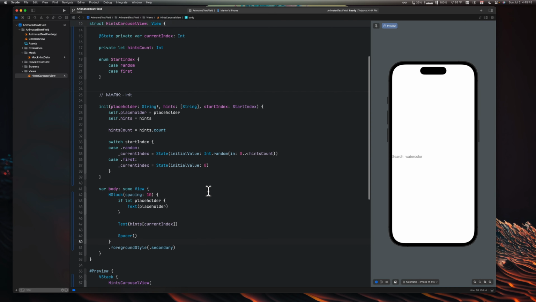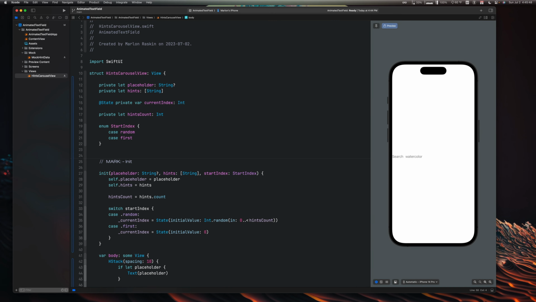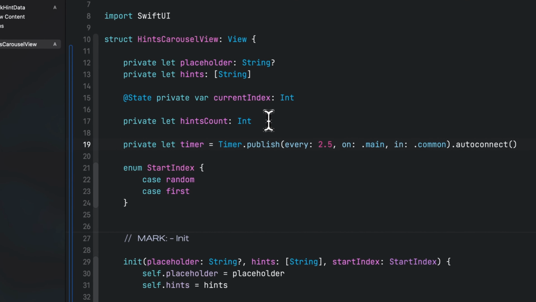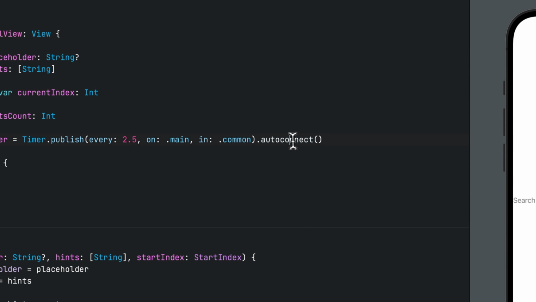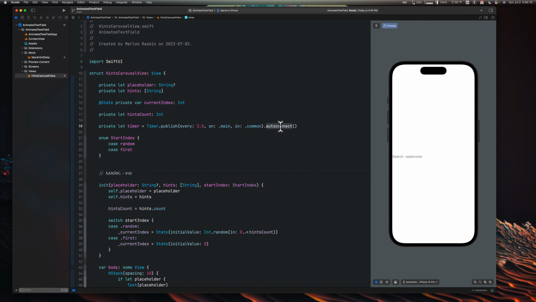I mentioned that we need a timer, so let's go ahead and get that in here. I'm going to come right above our enum and place that in there. Here we can see it's a private property timer, and we're using the static function publish. We're telling it, hey, we need you to fire every 2.5 seconds on the main thread, and the mode, it has this mode that it runs in, and we're just saying common. Then we're using autoconnect, and I believe this does some kind of automatic setup and teardown for us. If we didn't use that, you wouldn't really see anything happening. So pretty nice syntax there.